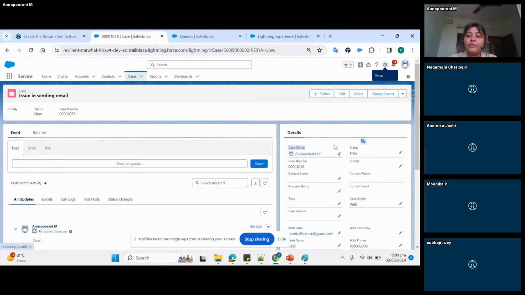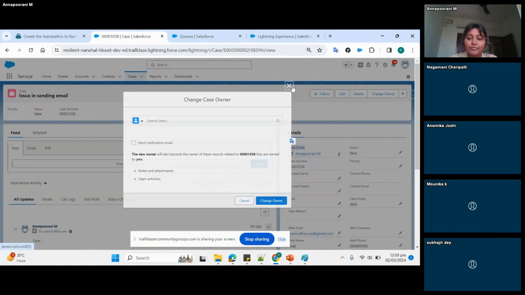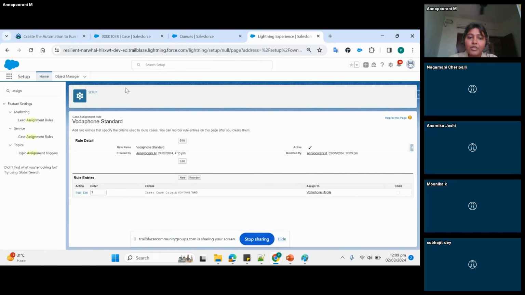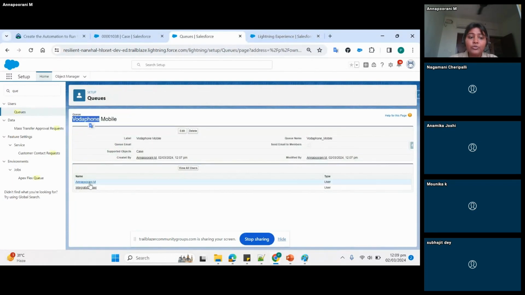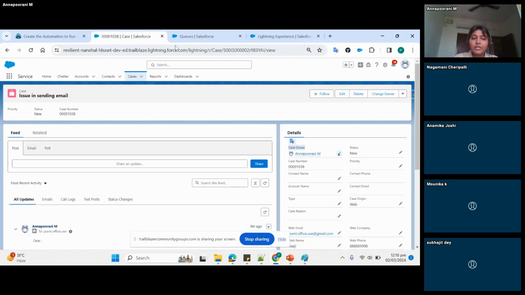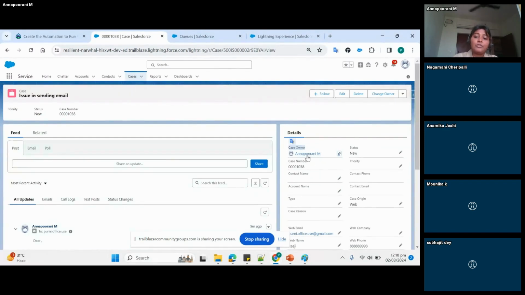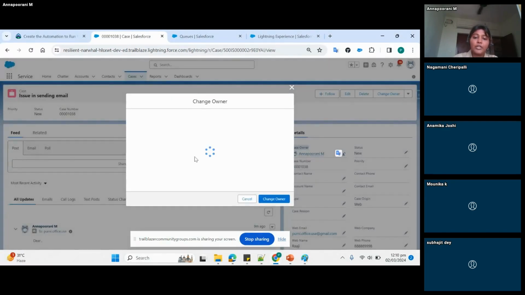Sorry, how could we decide which members this case will go to in the team? That we are defining in this queue. Under the queue, these are all the members you will be adding, whoever is responsible for that mobile team. If there are three members, to which member will it go? It will be there for everybody. As a user, if I am part of this Vodafone mobile team, all the Vodafone mobile users will be assigned here itself. Instead of case owner, it will show your group name.